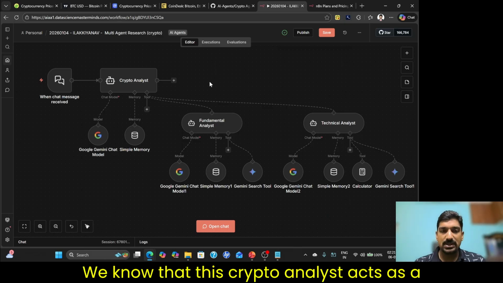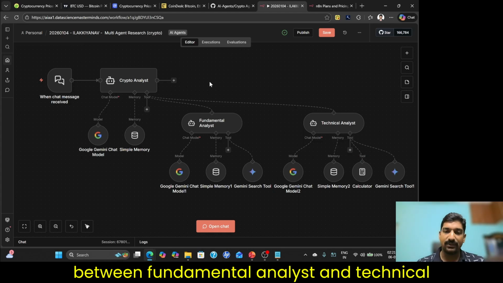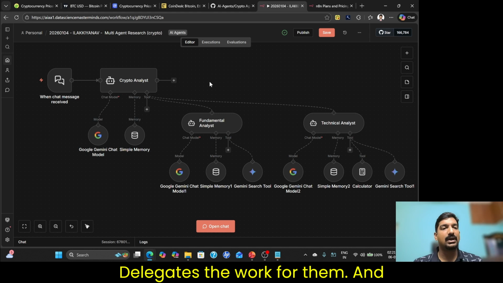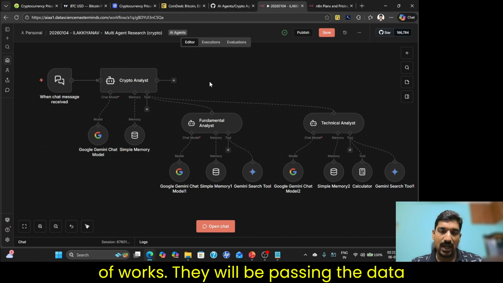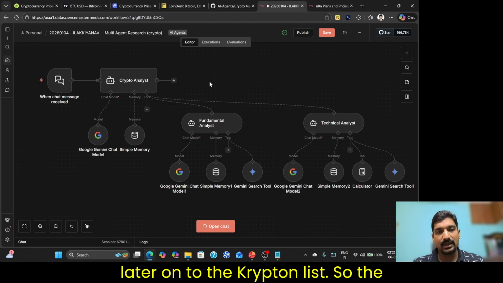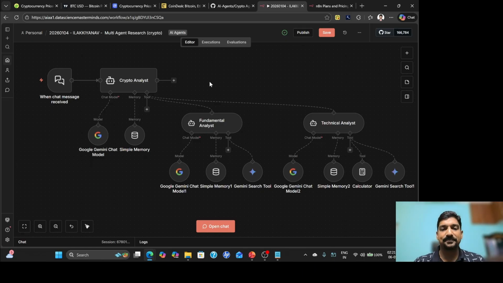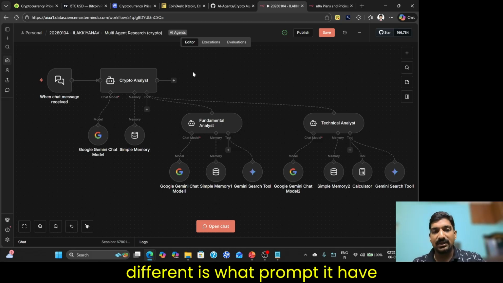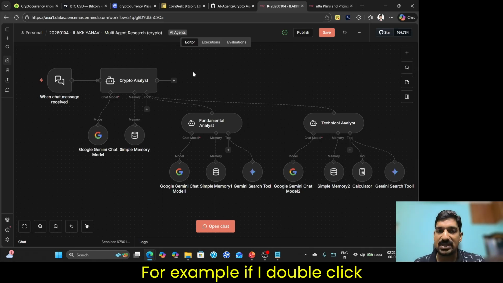We know that this crypto analyst acts as an orchestrator, meaning it communicates between the fundamental analyst and the technical analyst, and delegates the work to them, and each analyst will be doing their own set of work. They will be passing the data later on to the crypto analyst. So the crypto analyst may be considered as a manager in this case. What makes these three agents different is what prompt they have and what operations they do.